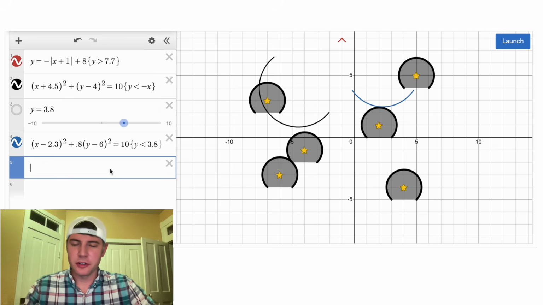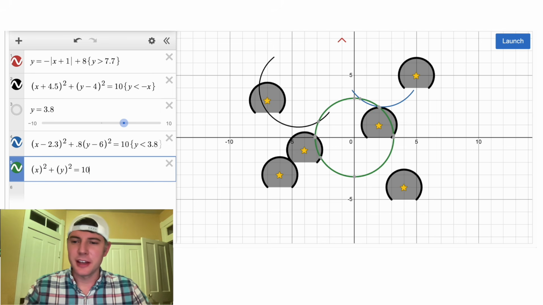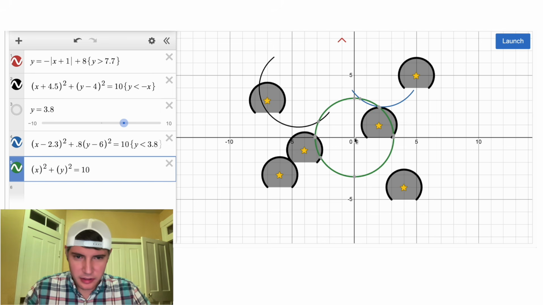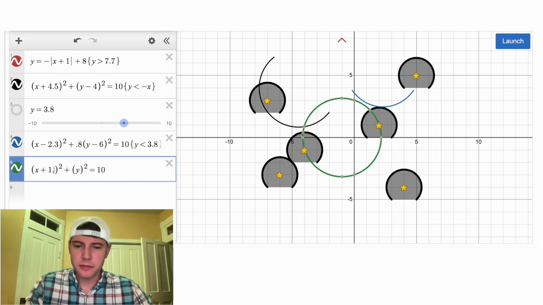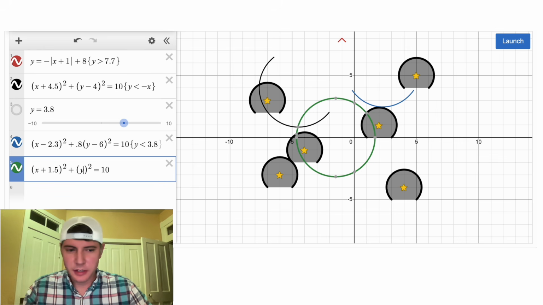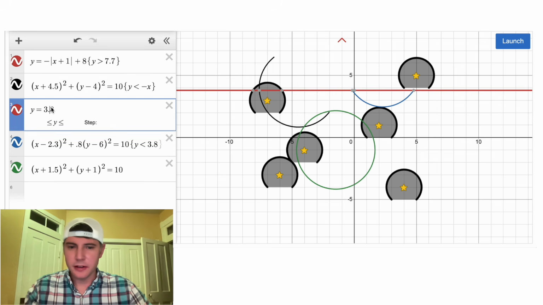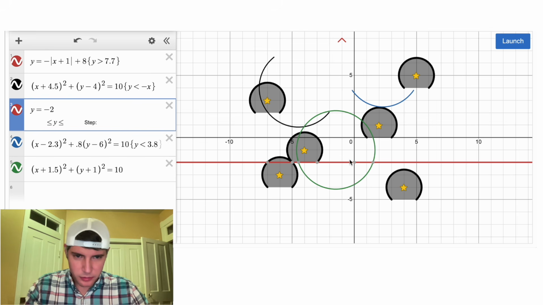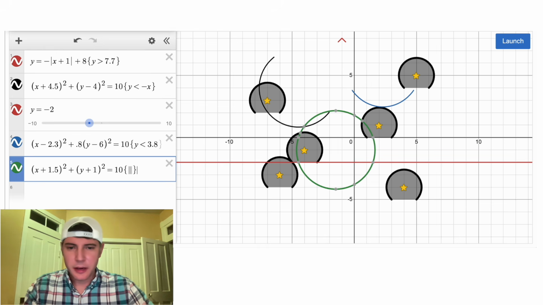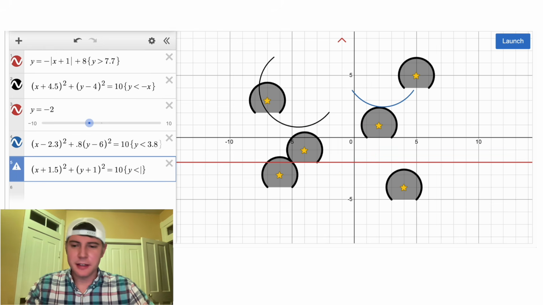So we'll have another circle, x squared plus y squared equals 10. And I think I want to move it to the left. Let's go 1.5 and down 1. So left 1.5 is plus 1.5, and then down 1 is plus 1. And let's cut this one right here. That's at y equals negative 2. Yeah, so we want to cut it right here. So inside the squiggle, I'm going to put y is less than negative 2.